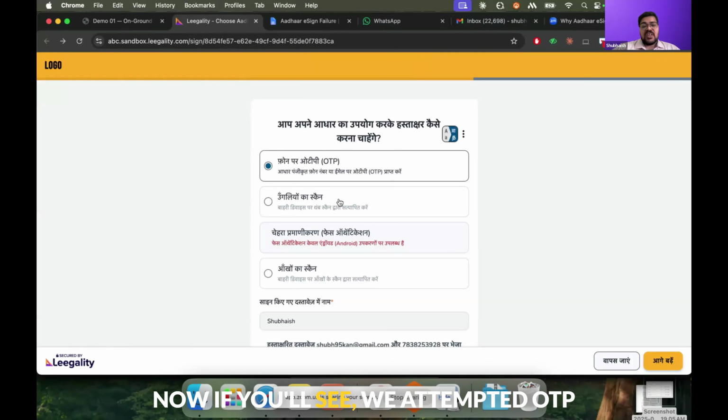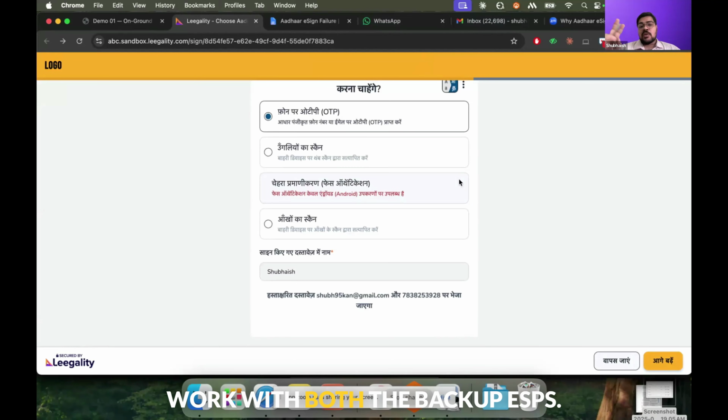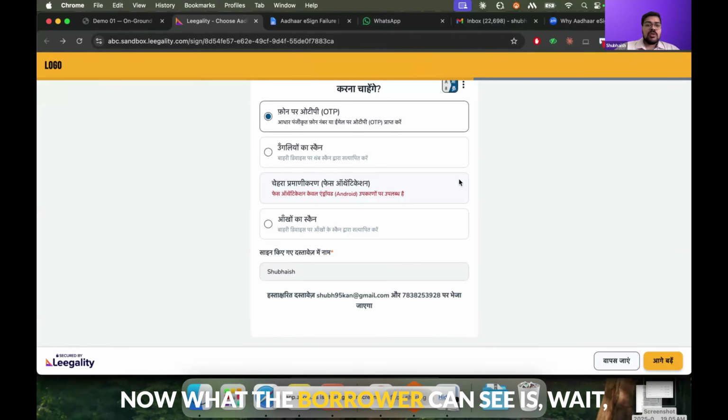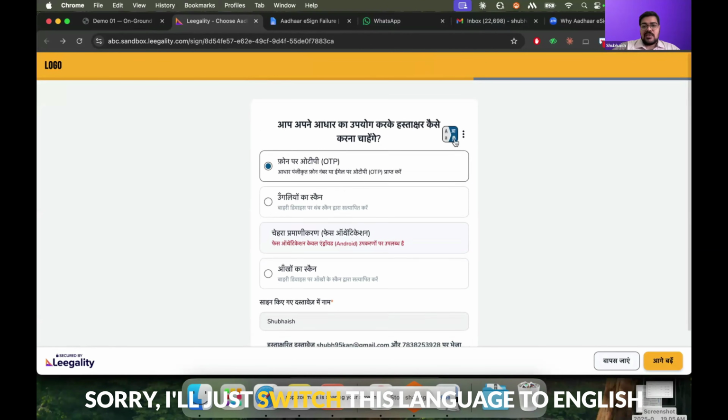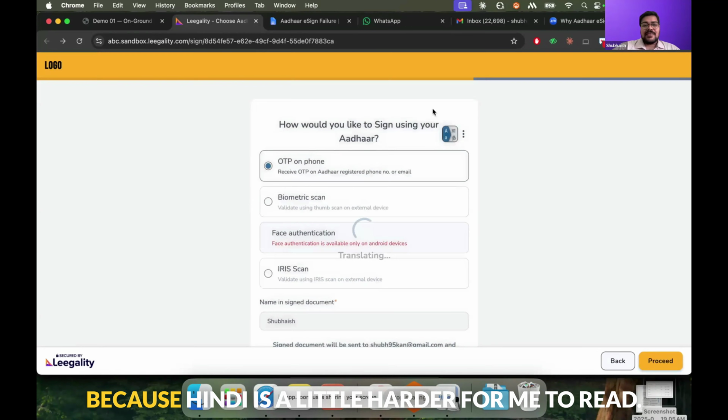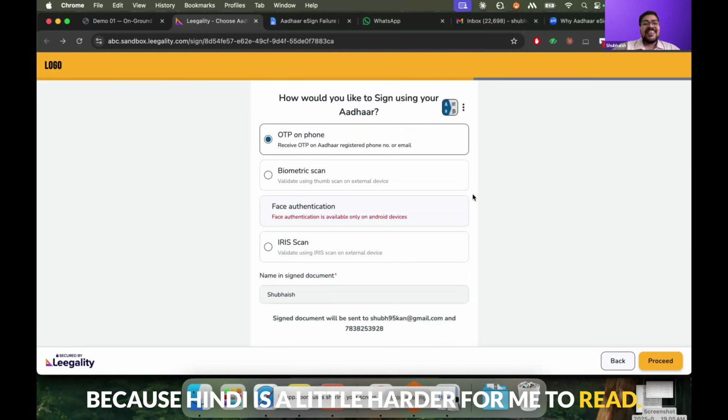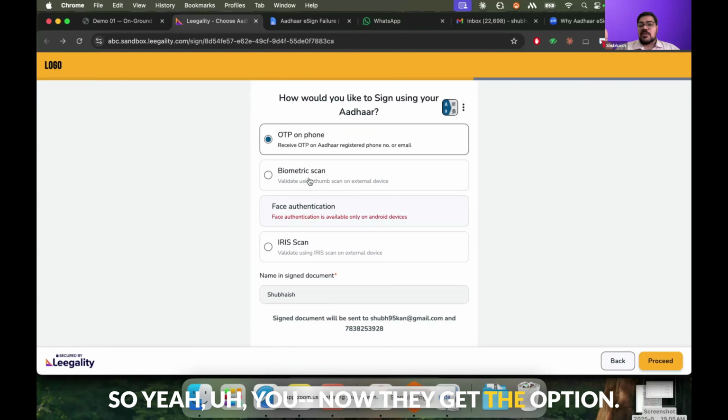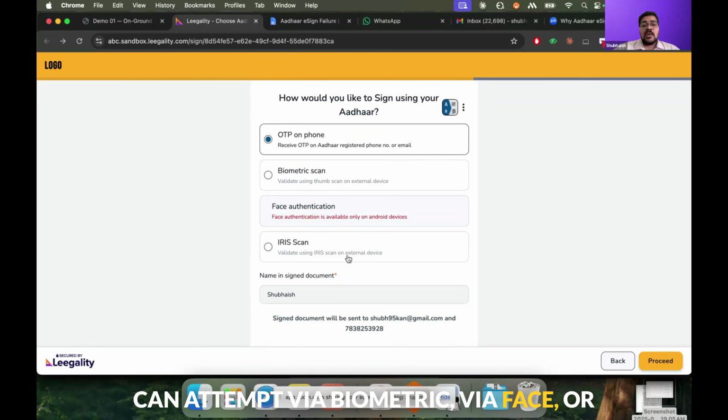Now, if you see, we attempted OTP based eSign, because that eSign didn't work with both the backup ESPs. Now, what the borrower can see is, wait, sorry, I'll just switch this language to English, because Hindi is a little harder for me to read. So yeah, now they get the option. Okay, so OTP didn't work. Now you can attempt via biometric, via face, or via iris, whatever is working for you.